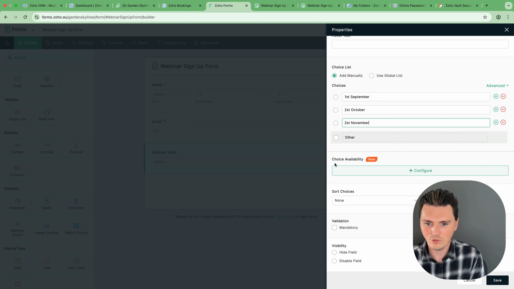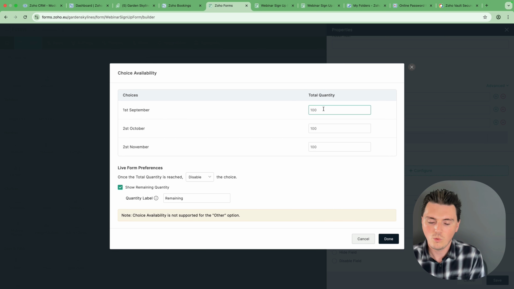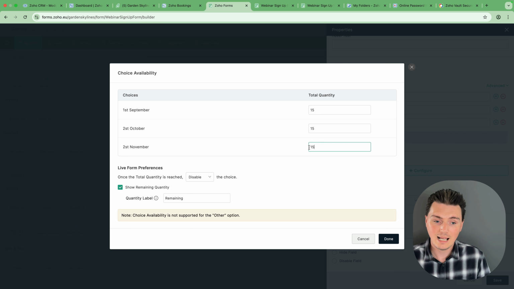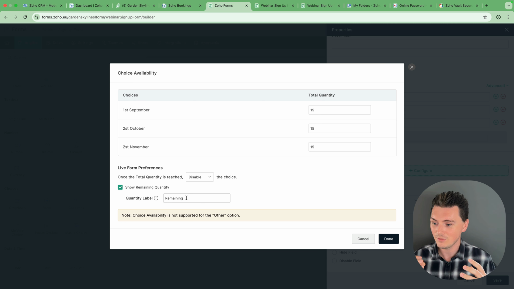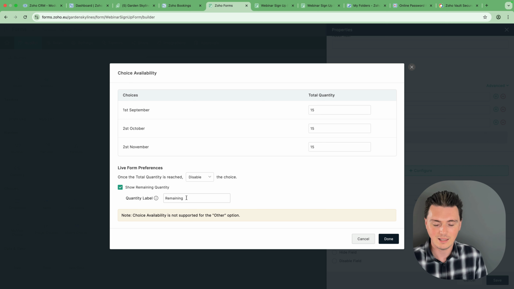And then just below, you'll see this new choice availability. I can hit configure. What this allows me to do is put a limit for the number of times each option can be selected. And then once that limit has been reached, we can then choose whether to disable or hide the field. Now we can also choose whether to show the remaining amount as well. I really, really like this. I love the fact that it shows the remaining, particularly when you're getting down to low numbers, because it gives that sense of urgency that you want when people are signing up to things.